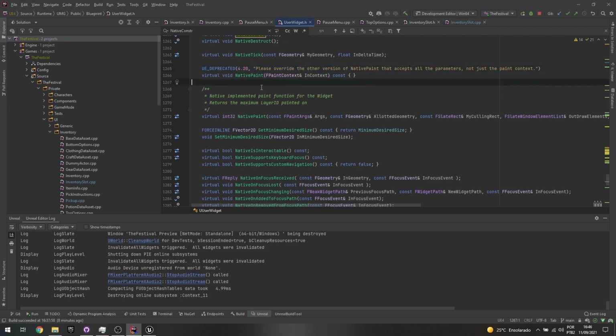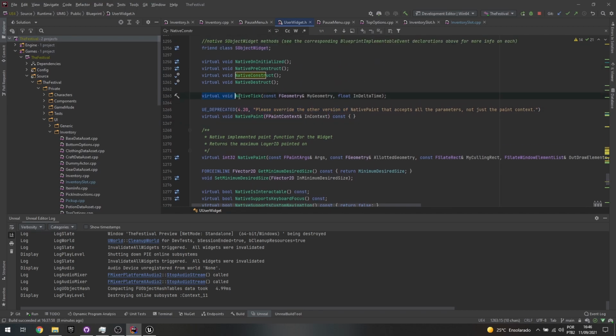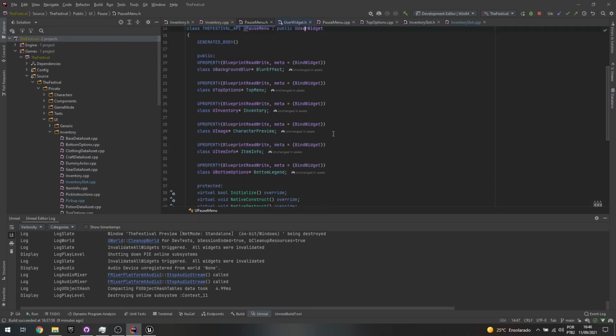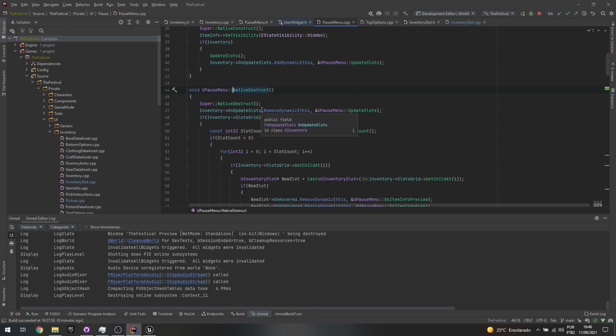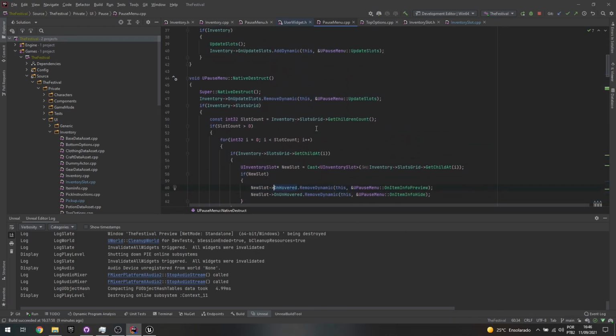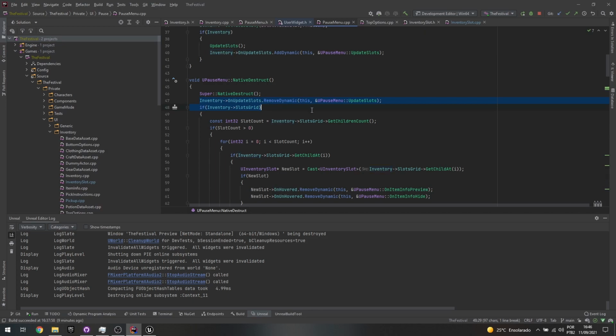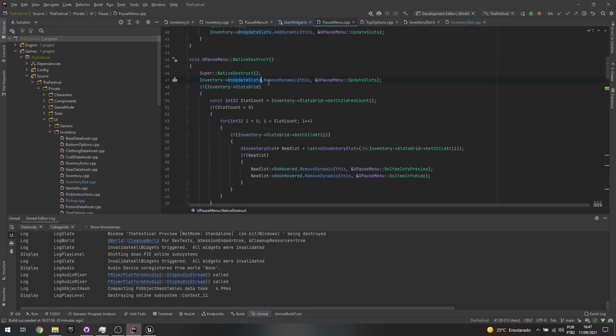This is deprecated, but all of those virtual events, you can always just copy whatever is on the definition as it is, put an override in front of it, create a definition, and just keep in mind, remember to call the super native before doing anything else. So in this case, whenever I'm destructing, I'm removing the widget from the parent, I'm removing the dynamic, I'm stopping listening to that delegate because otherwise it's just going to cause me some weird issues.